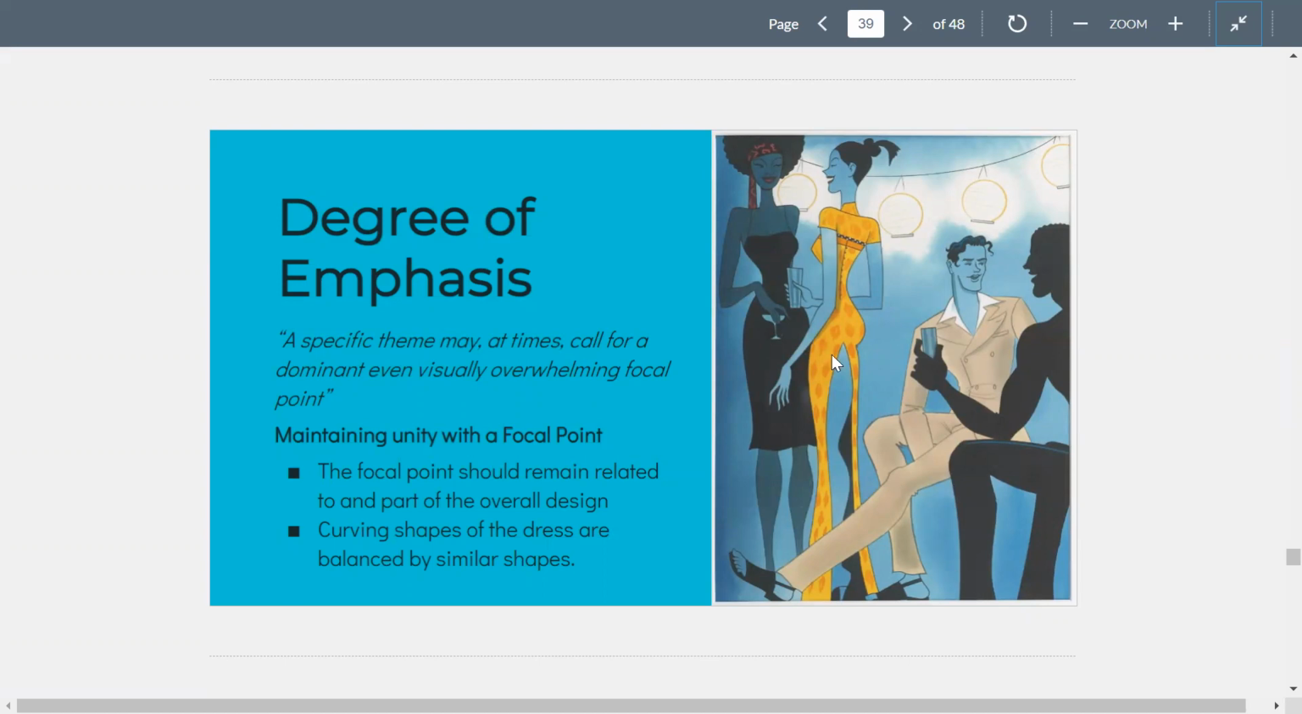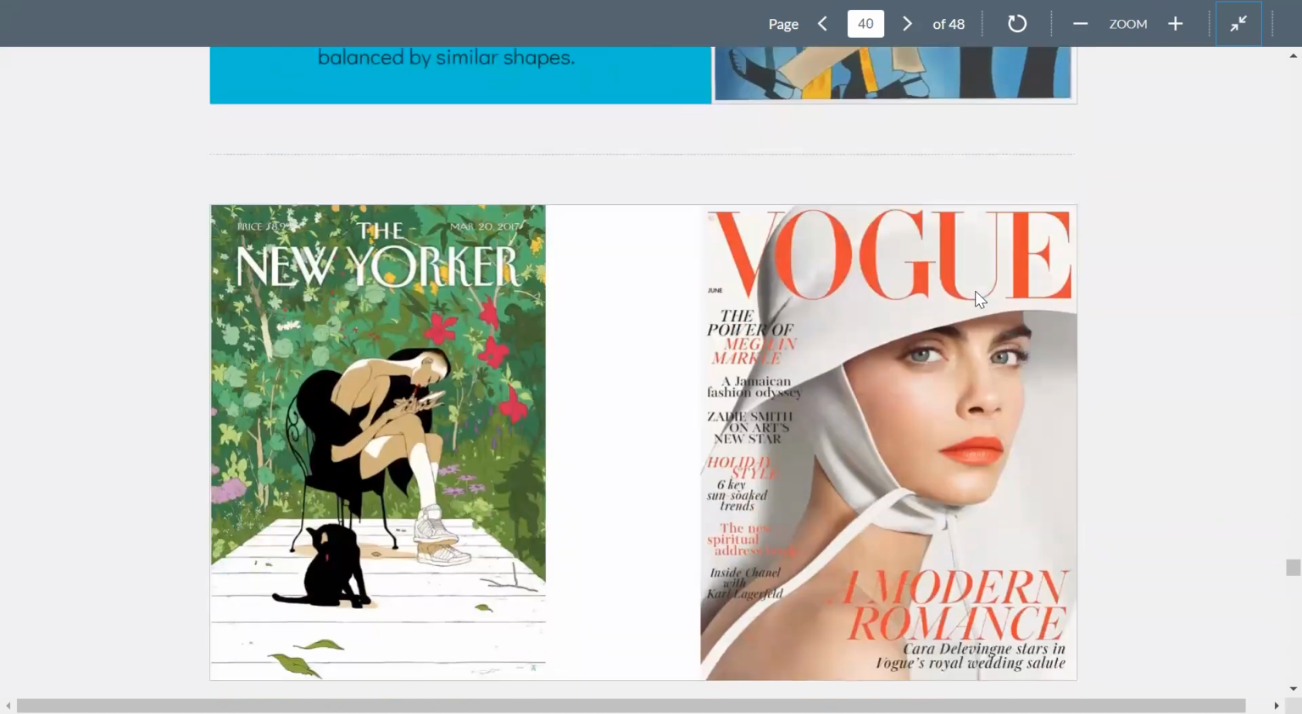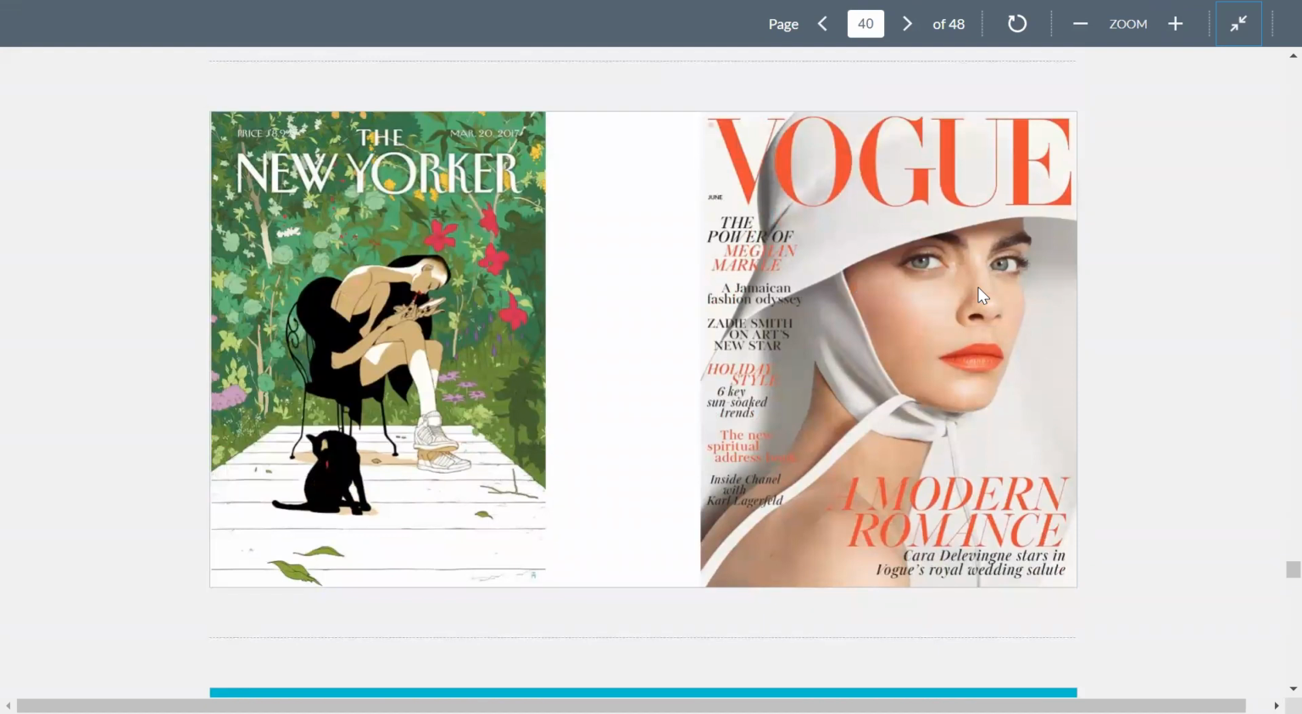So not focusing directly on this or this, it is giving a balance with the emphasis. So this is another example for maintaining the balance with the emphasis. See here the chair in black, and also the black cat used to balance the image. Can you see the colors he has used on the other one also? Can you find a similar character in this cover page? Can anyone say something about the color?